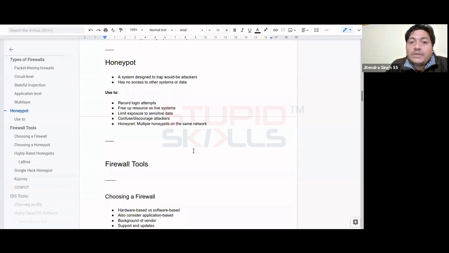But normally they have the capability of recording the activity of the person who is trying to log in or attack. They are completely segregated from the actual information that resides in the company or network. The basic purpose is to confuse or discourage the attackers. If you get into the trap of a honeypot, you might waste your valuable hours trying to understand why this system was created.